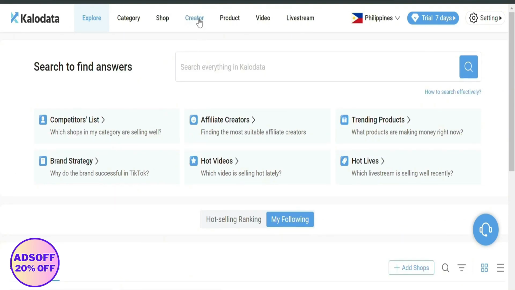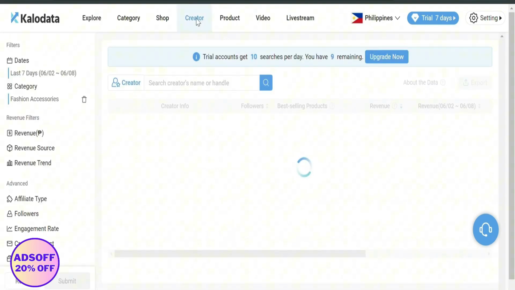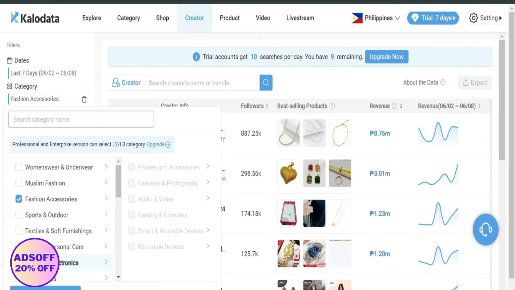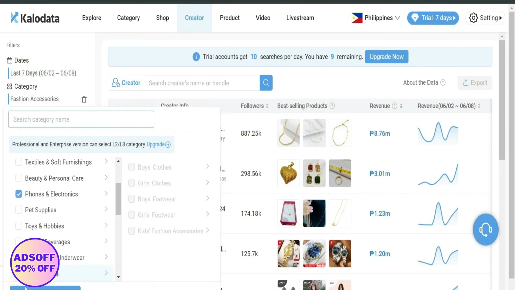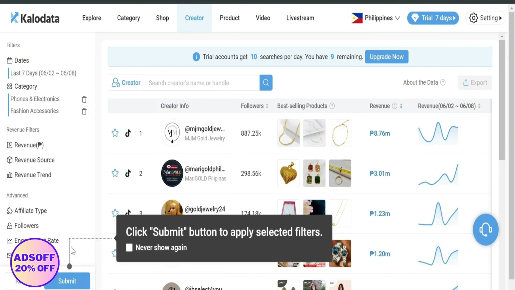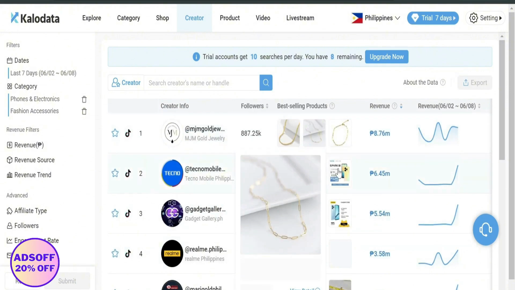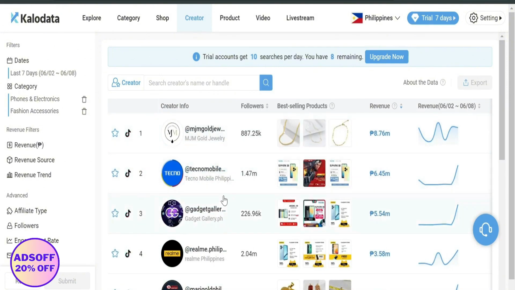Now moving on, we could also navigate on the top panel this creator option, which is primarily aimed at helping users identify and leverage successful creators on TikTok Shop. From here, as you can see, you could also navigate on the left side panel some of the filters, and by clicking the submit button, you will be able to see here the results given the filters that you just selected. And to know more details about a specific creator, kindly click on it in order to see other details.